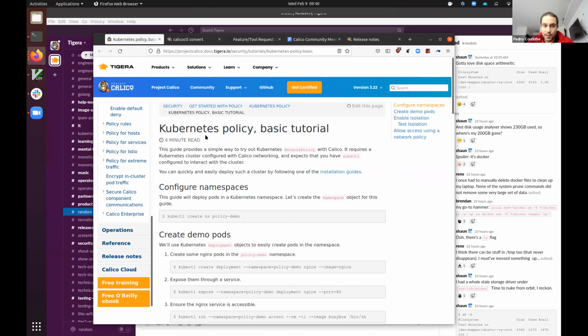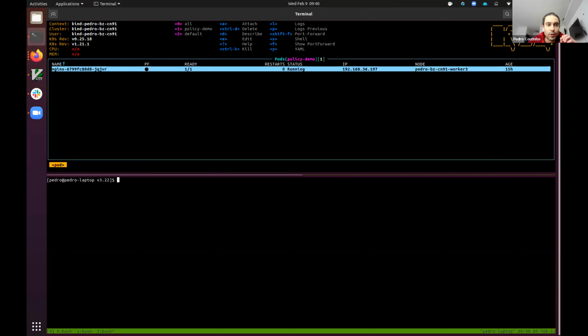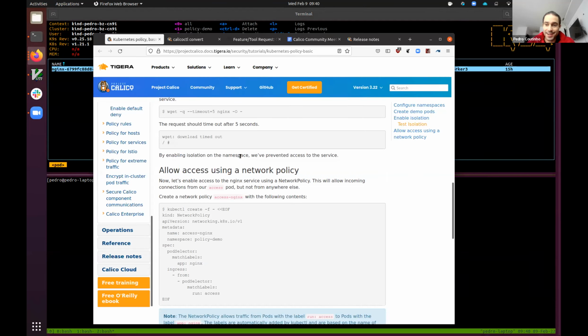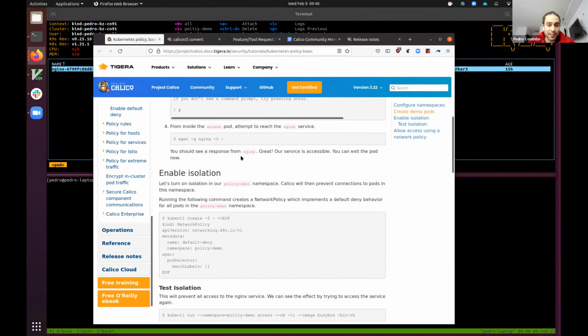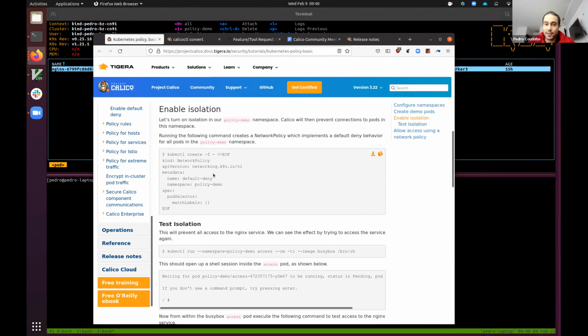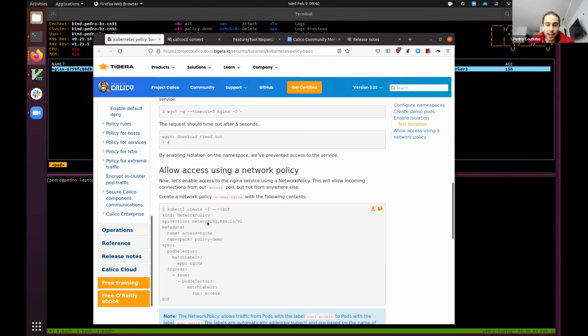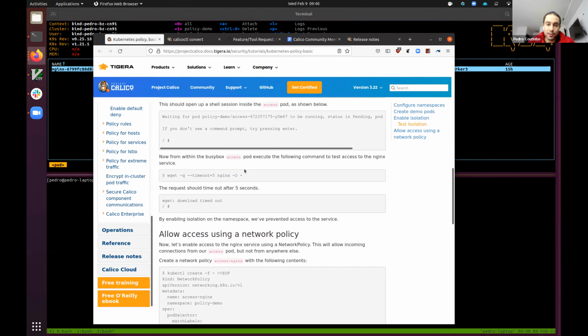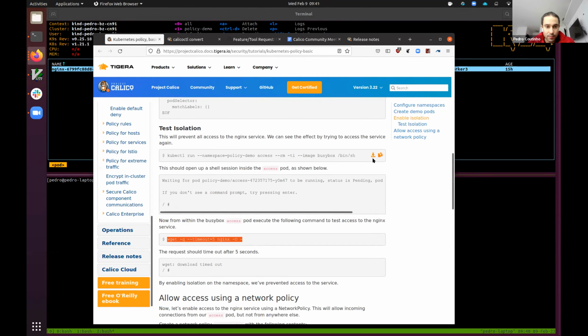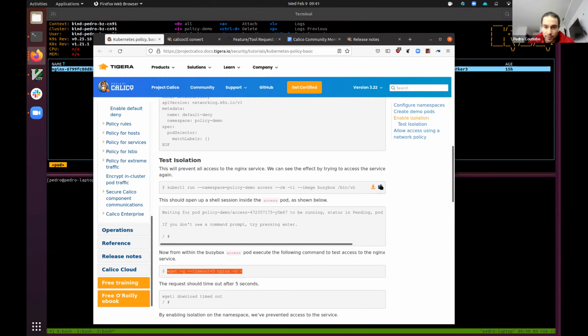To do this, I just follow the Kubernetes policy tutorial on the Calico docs. What happens is we have an Nginx server, and we have two network policies: a default deny policy, and one that allows a pod with access to run it. So right now we have the Kubernetes policies. Let me show you this success case.